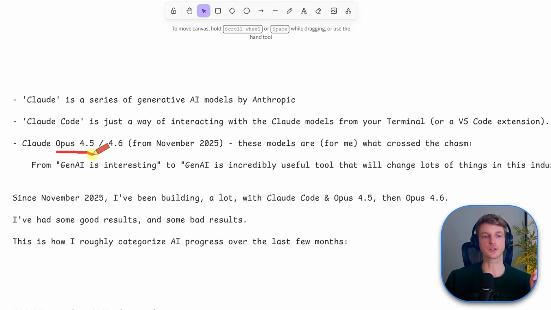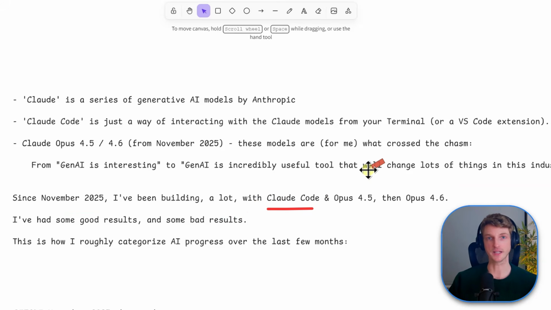When I talk about Opus 4.5, these are specific versions of the model. And the reason why I've pinpointed these is that, for me, 4.5, which was released around the end of November 2025, is when I think we've crossed a bit of a chasm. That's when it went from Gen AI is interesting to, okay, Gen AI is actually an incredibly useful tool that's probably going to change the industry in quite considerable ways. That was when I realized that. And since November 2025, I've been building a lot, every single day pretty much, with Claude Code, Opus 4.5, and then Opus 4.6 when it came out.